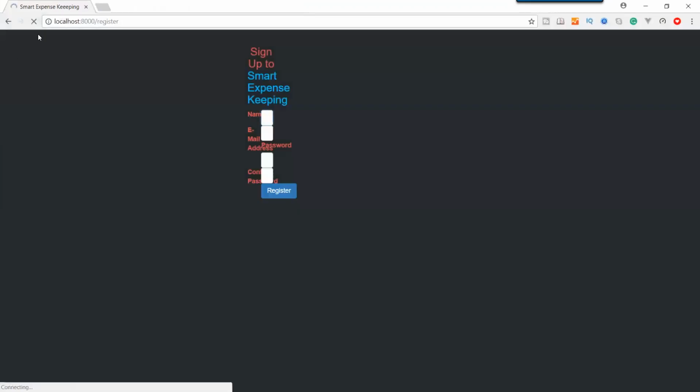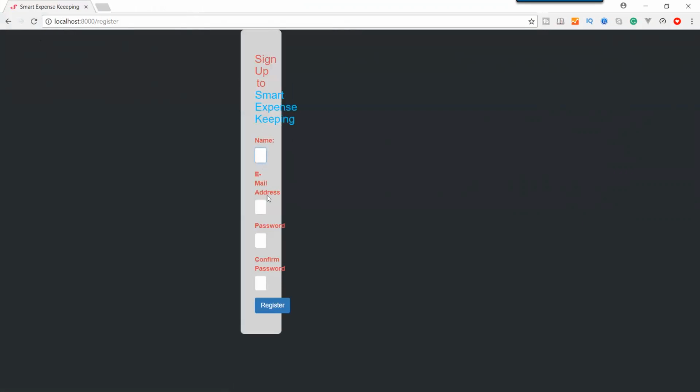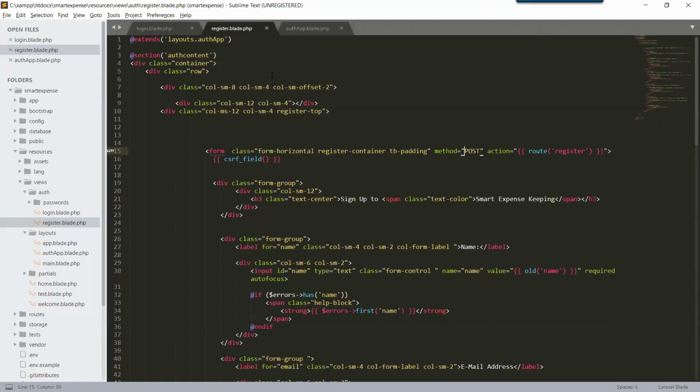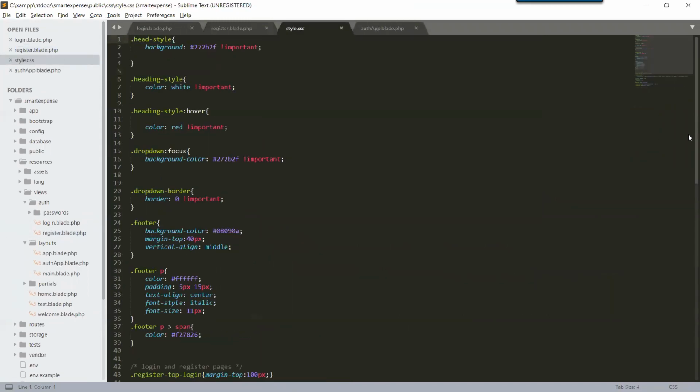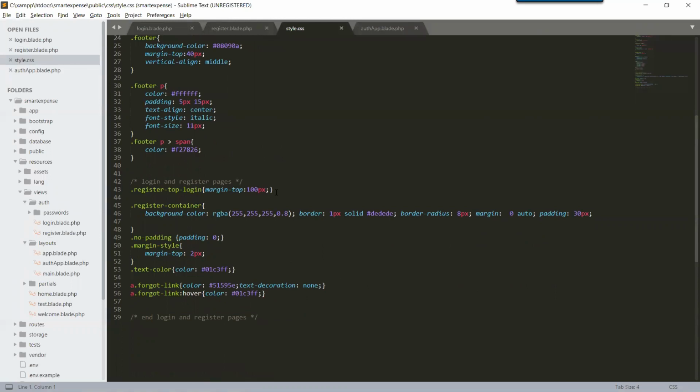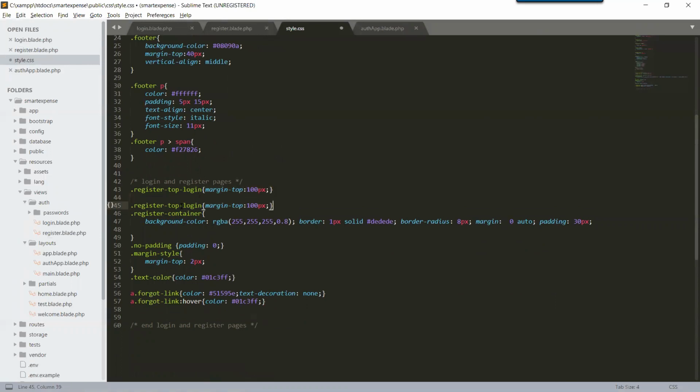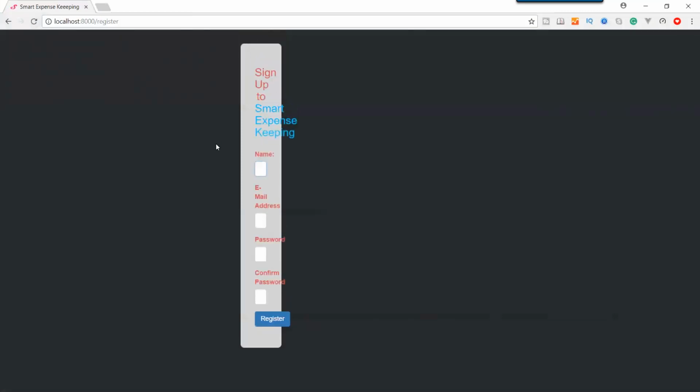Okay, now let's check. Something is good. Okay, where is the register top? So this is a register top, and in our style, we have a login register, copy it, paste it, and this is a register top class, and set margin to 30 pixel. So that's good.